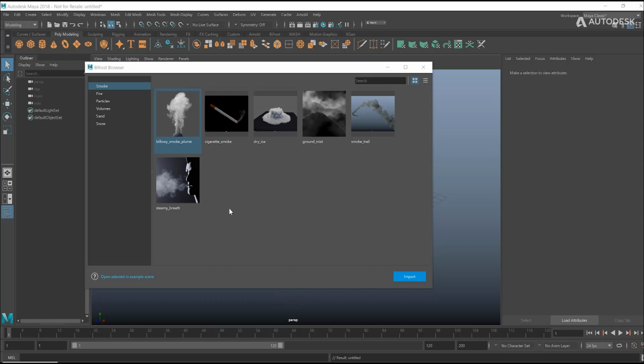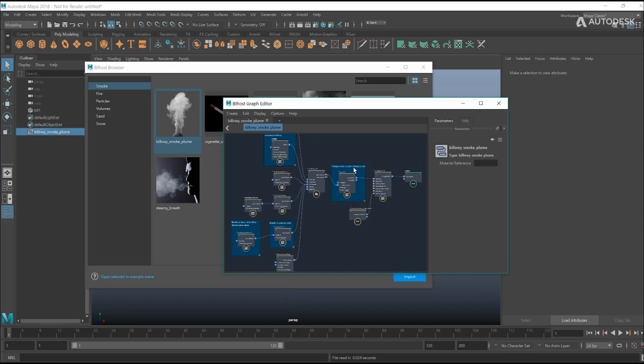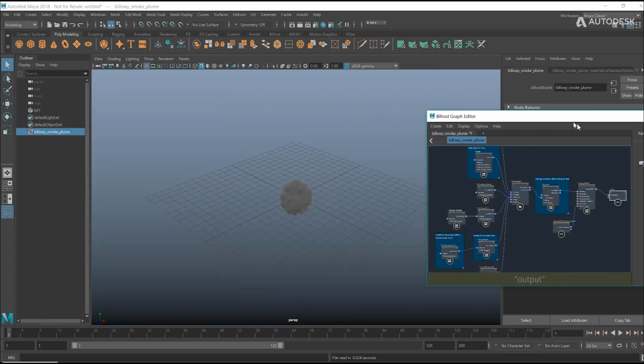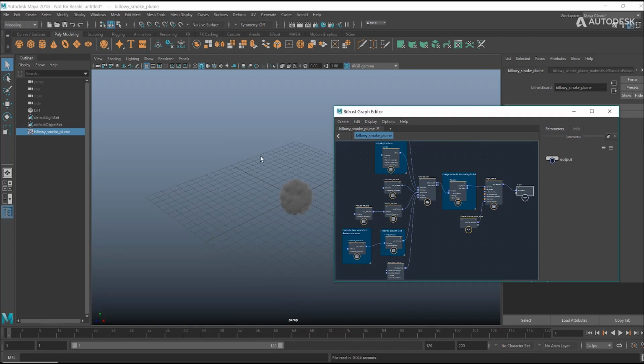With that said, we can now go ahead and import the billowy smoke plume effect. With it selected, I hit the import button. What happens here is that a brand new Bifrost graph is created. You can see that it shows up in Maya's outliner and named appropriately, and also you'll notice that a BIF shape is created. This means that there's something connected to the output of the Bifrost graph, and subsequently the shape is drawn into the Maya viewport. In this case, it's the Aero volume representing the billowy smoke plume.